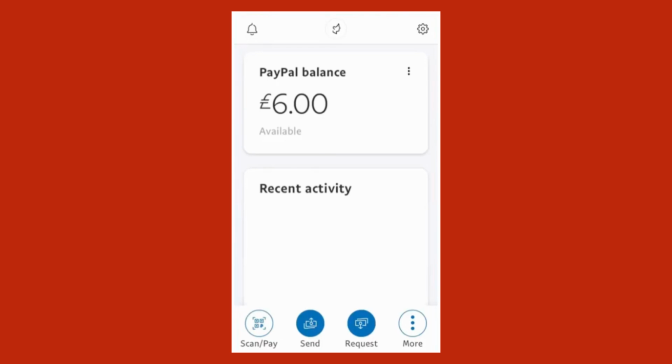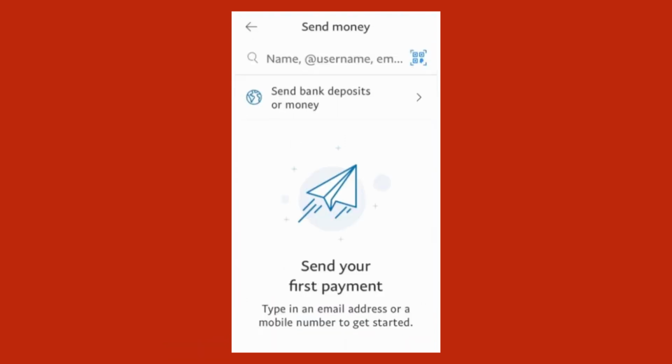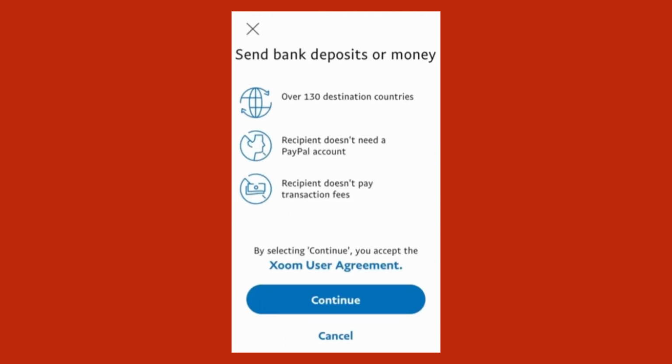First, you will need to log into your PayPal account through the PayPal app. Once you are in, check your PayPal balance. This is the amount of money available for withdrawal. For example, here I have £6 available. Now to start the process, tap on Send at the bottom menu. You will now see an option called Send Bank Deposits or Money.